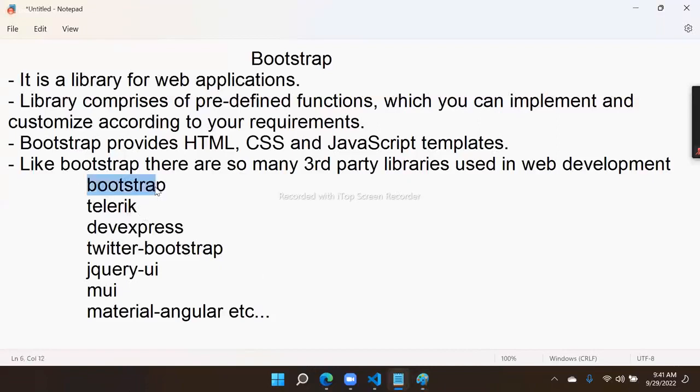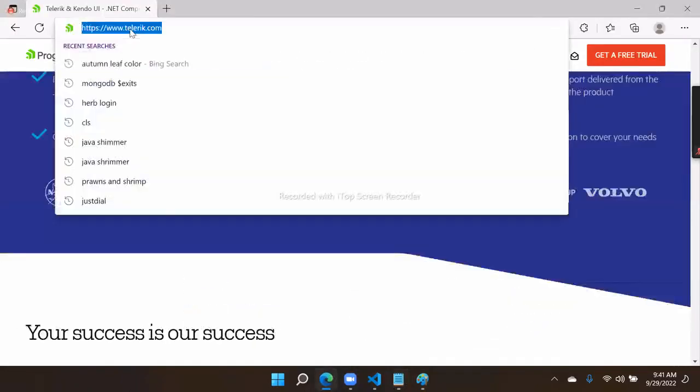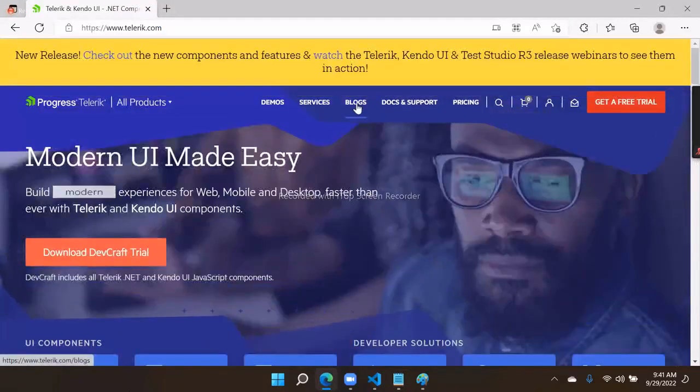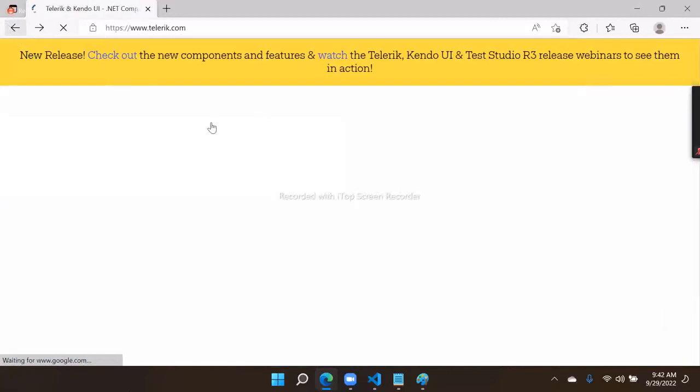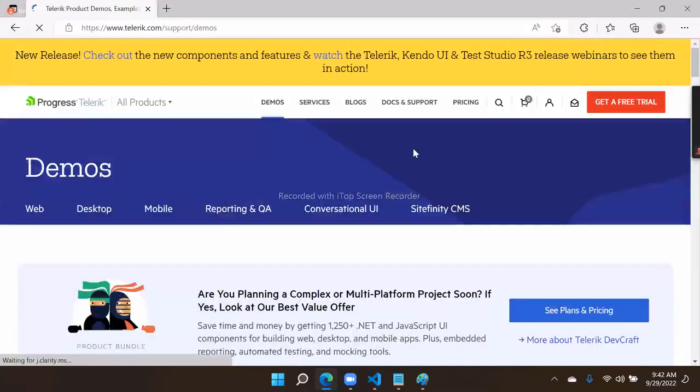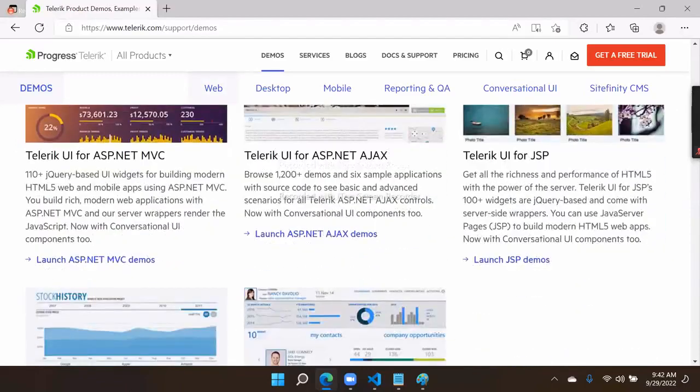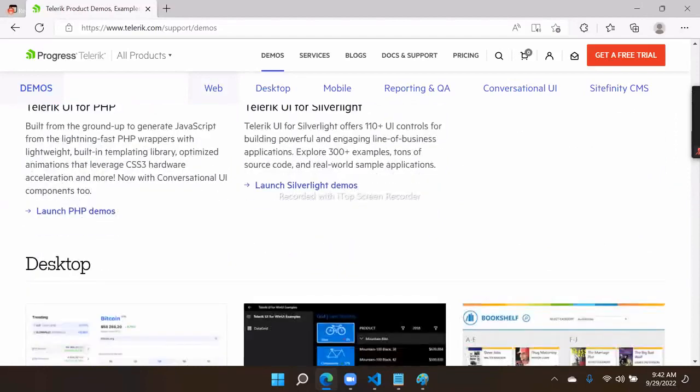We have to depend on a lot of others. Like Bootstrap, this is Telerik I showed you. Observe here in Telerik, we have demos. You can see they give you all technologies: .NET related, JSP related, PHP related, all. The technology people have to purchase them and use them, right? So companies usually purchase these types of libraries. Some libraries are free, some are paid.